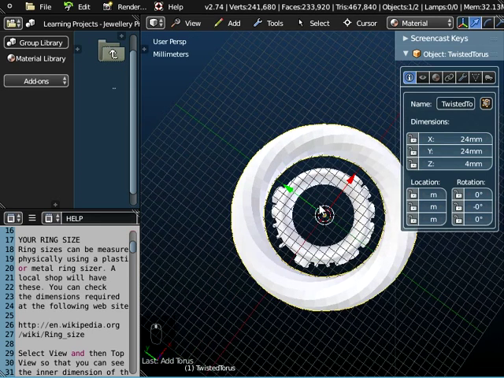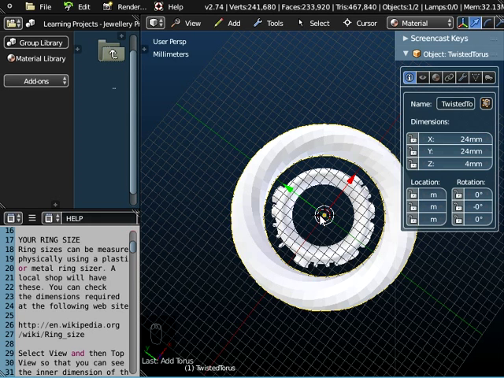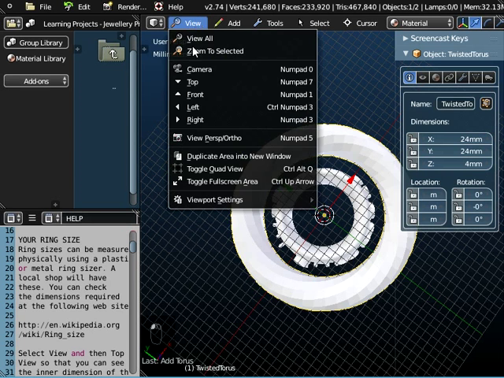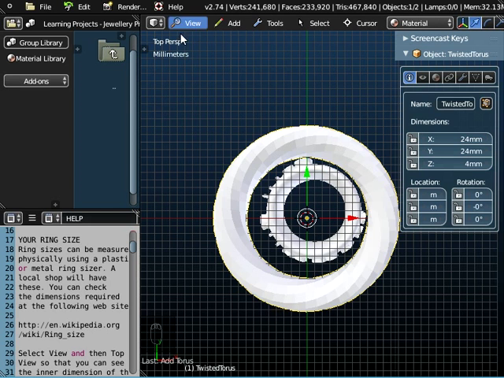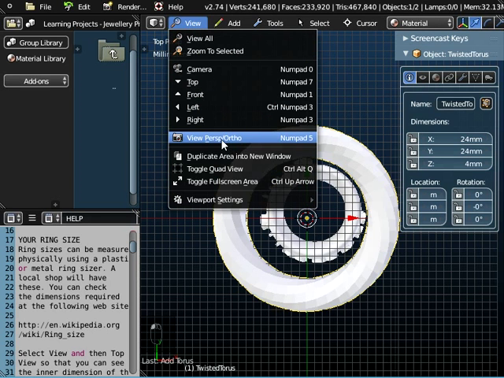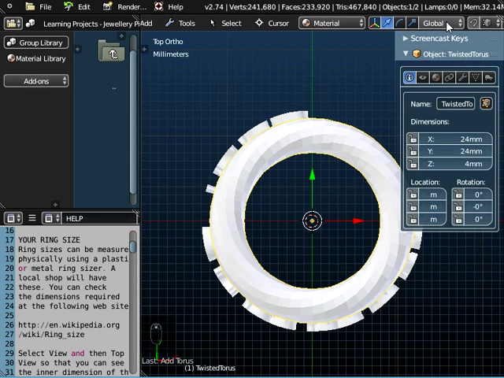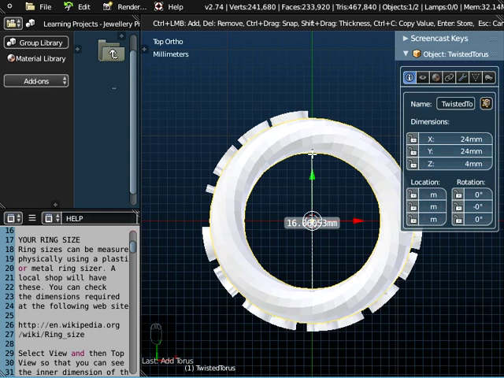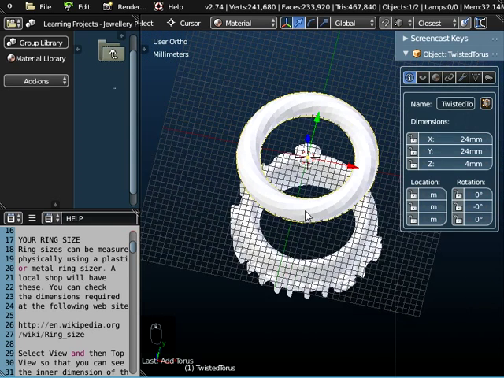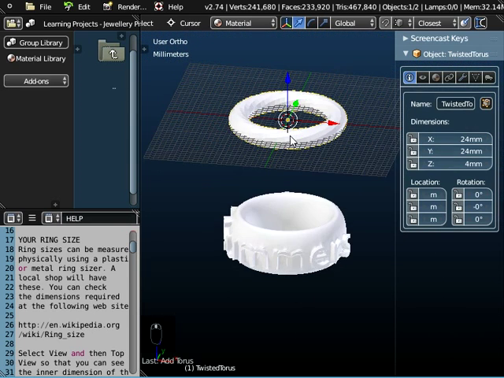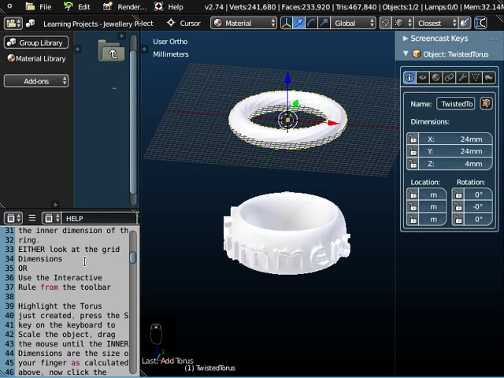Now clearly you do need to know what the internal diameter is of the ring that you're going to create. If I just go to View and Top, we're in perspective mode at the moment, so let me just change it from perspective to ortho. So at the moment this one, if I use the interactive ruler, the diameter of this ring at the moment is 16 millimeters. So if you needed a size greater than that, you would need to scale this up, as we've shown you previously. I'm not actually going to do that in this instance. I'm going to leave it as it is.